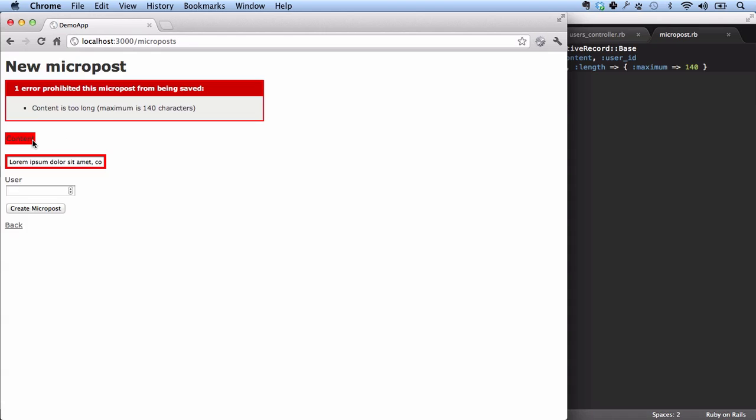I'm going to create the micropost. And we see here that we got an error. One error prohibited this micropost from being saved. Content is too long. So let's make that content shorter.